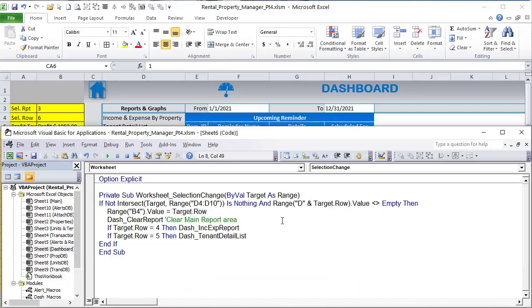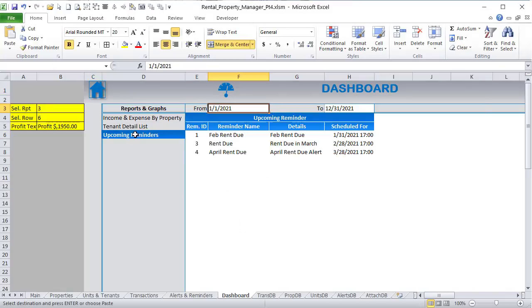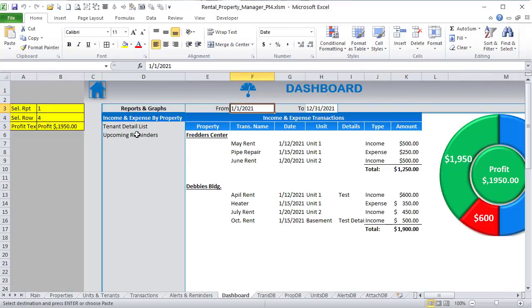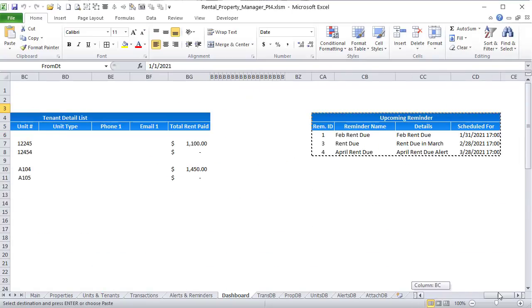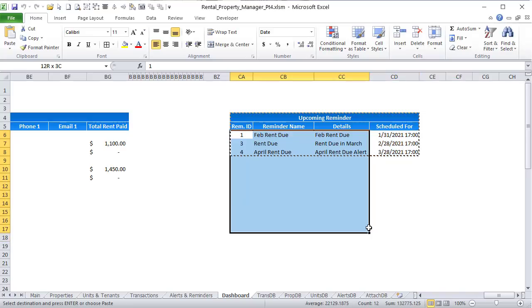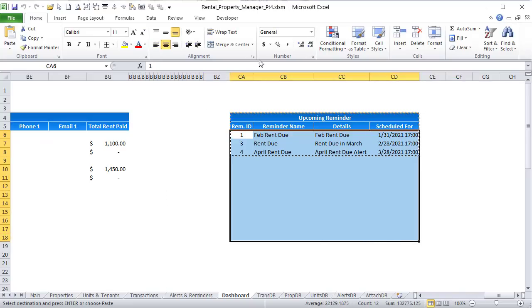Okay, so last thing, if Target.Row equals 6, then Dashboard upcoming. Okay, so now let's take a look at that. Now it's 6. Good. Now we're getting there. Let's add some conditional formatting in just a little bit. So let's take a look at this. I'm going to add some conditional formatting, just some odd rows probably, to make it look better.